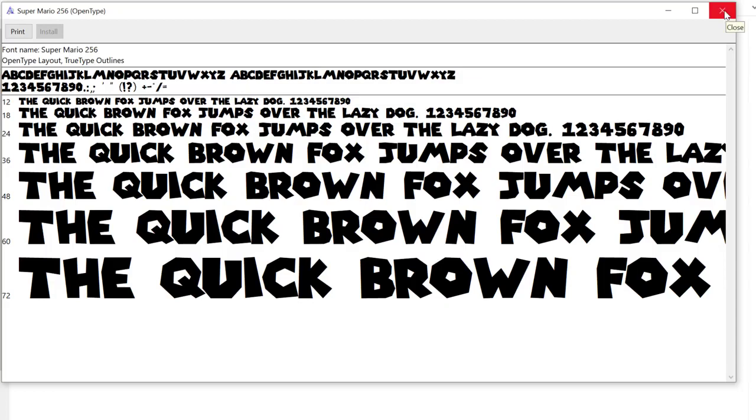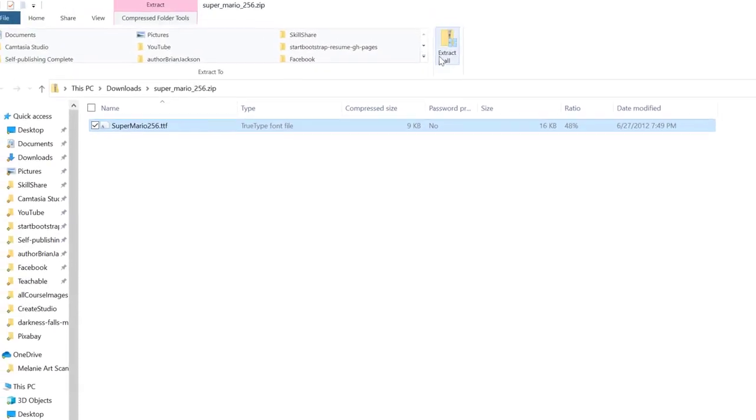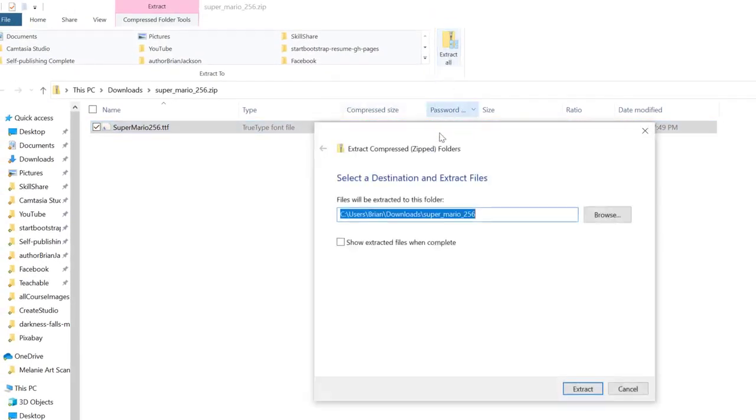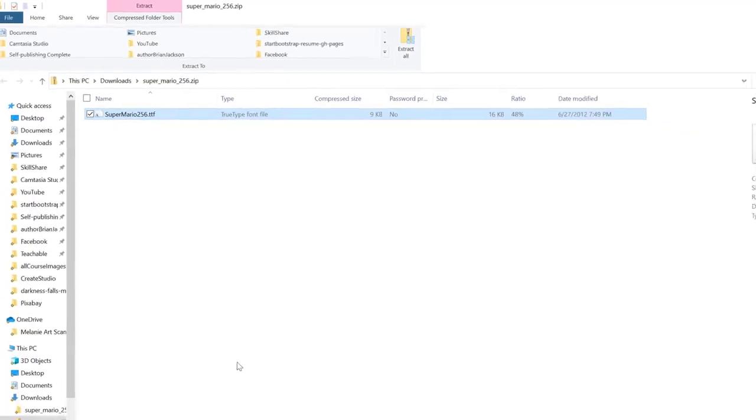That is not the case with CreateStudio. We've got to actually add the fonts to CreateStudio. And to do that, the first thing we've got to do is extract the TTF file. So let's extract all from the zip file. And now we've got it in downloads in a directory.